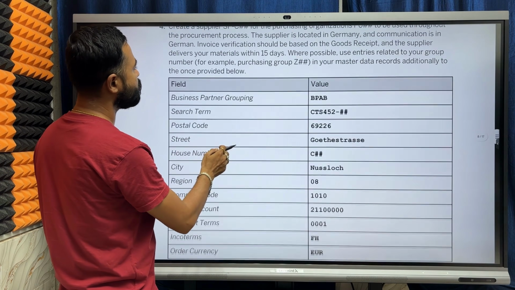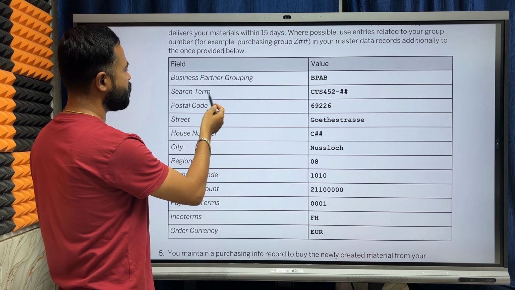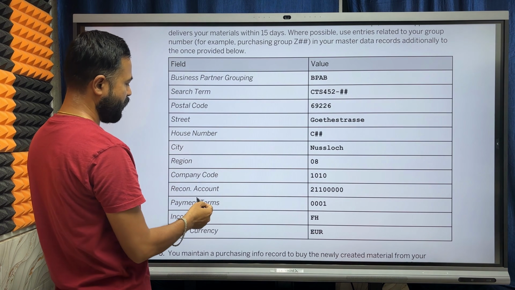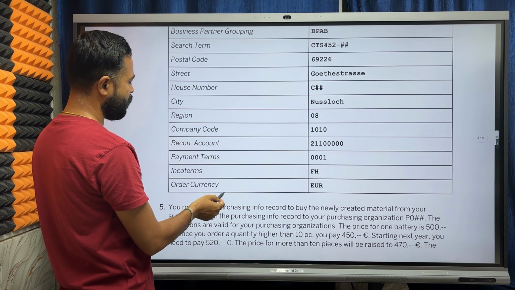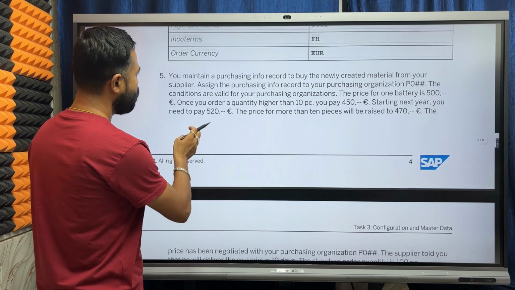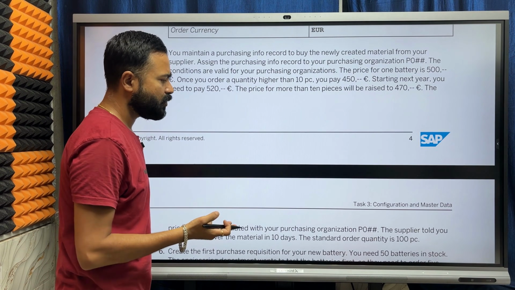So here, based on the supplier, you can see what the details are: business partner grouping, search term, postal code, street, house number, city, region, company code, reconciliation account, payment terms, Incoterms, order currency, everything is there. You can just mention that. Now it is saying to maintain a purchasing info record. So you have to maintain a purchasing info record.